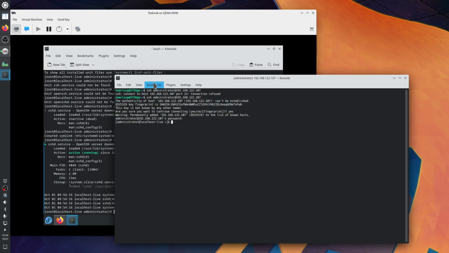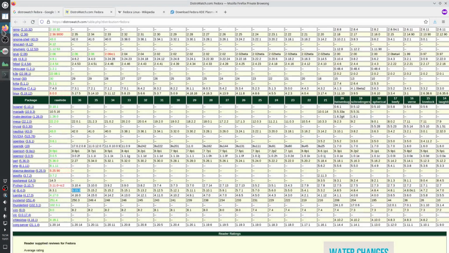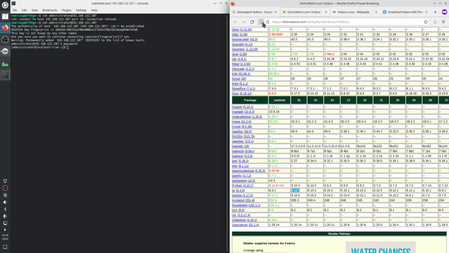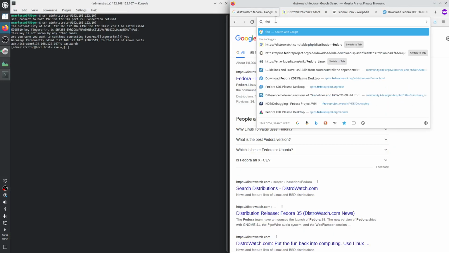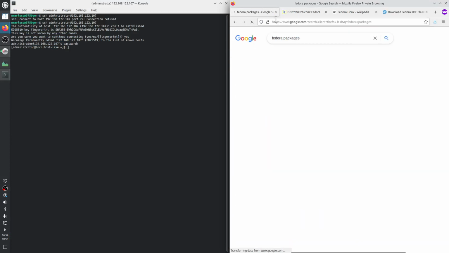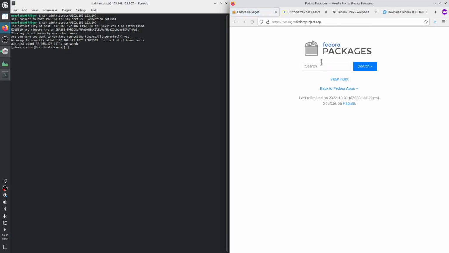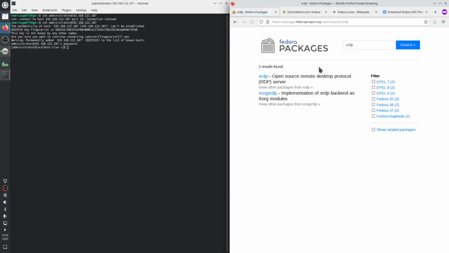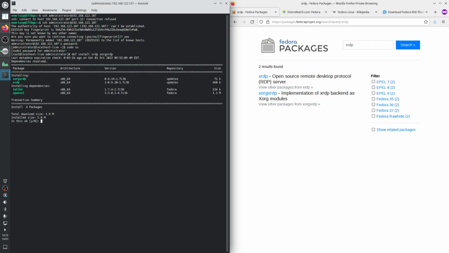The next thing to do is to see if we can get xorgxrdp in here. xrdp. So there's xrdp, there's xorgxrdp. Let's install both. Sudo su, password of user administrator. dnf install xrdp xorgxrdp. Yes.